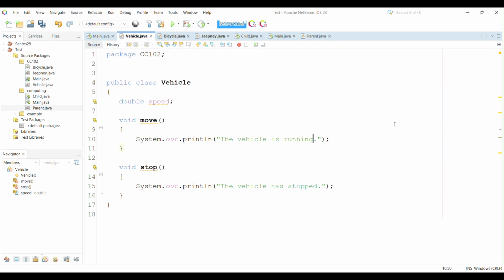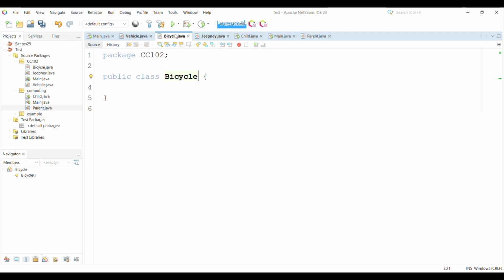Now, in order for the jeepney and bicycle to inherit the methods in the vehicle class, what we are going to do now is put extends in the bicycle and jeepney class, and then the name of the class which you would like to receive everything from. Therefore, bicycle extends vehicle, and then jeepney extends vehicle.